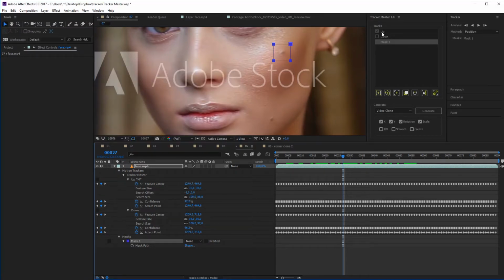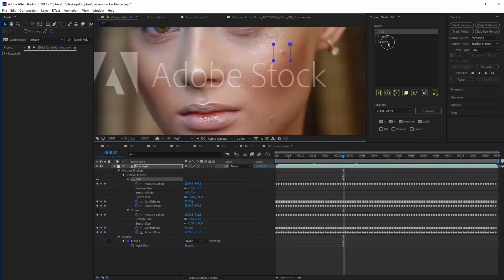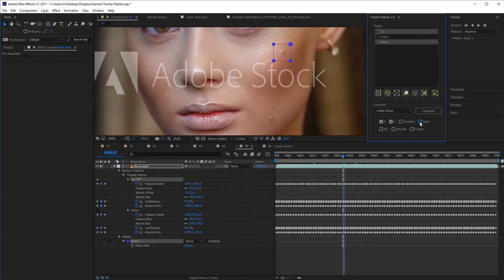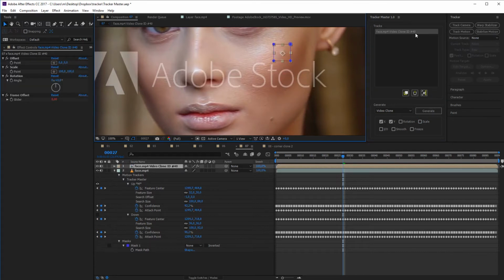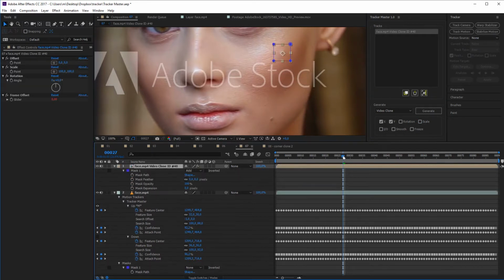Now I can generate a video clone. Remember, the master track is the track point. It's a simple position clone. So, I will untick the rotation and scale options. Okay, generate. Good.